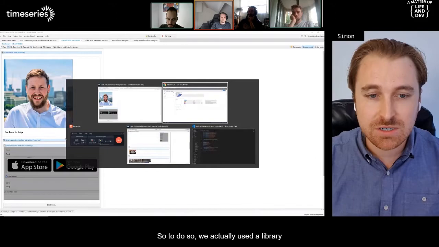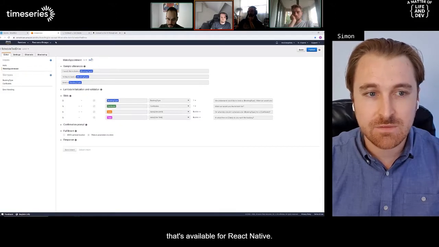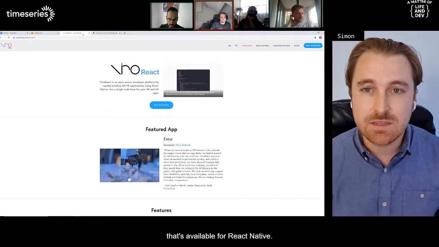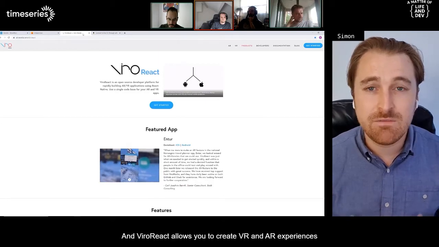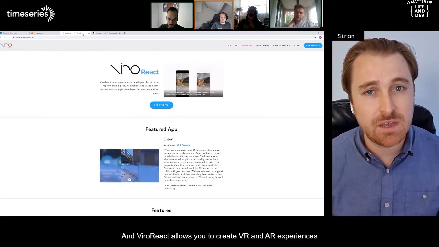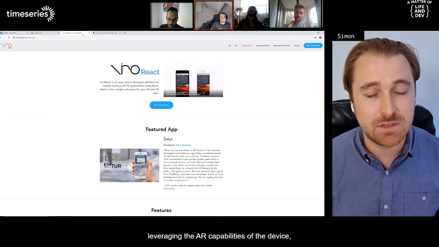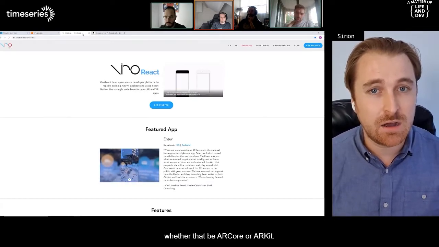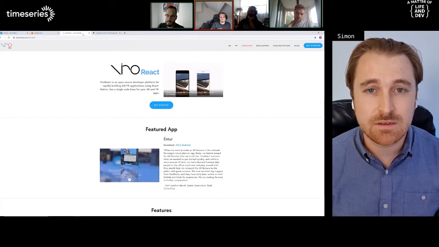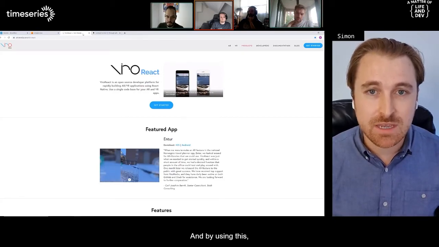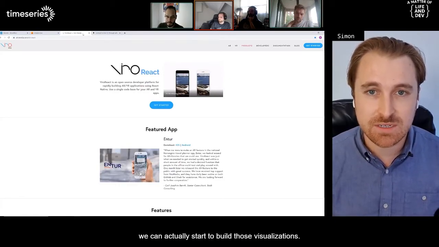So to do so, we actually used a library that's available for React Native. This is called Viro React. And Viro React allows you to create VR and AR experiences, leveraging the AR capabilities of the device, whether that be ARCore or ARKit. And by using this, we can actually start to build those visualizations.